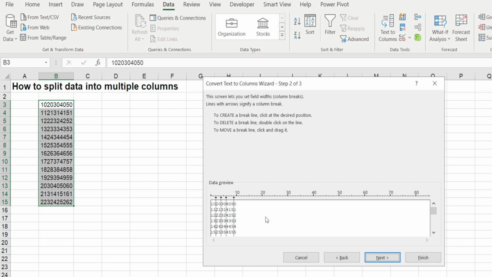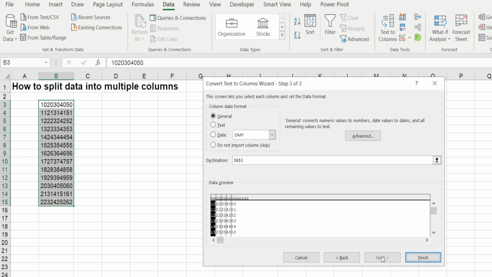What to do? To delete a mistake that you have made from this break line, just double click it. Then you can click it one more time. And in fact, there is some reminder from Excel that to create a break line, all you need to do is click, and to delete it is double click it, or you can even move by click and drag. So for example, I can move this here, dragging, and I can move it back. Click. And then hit next.